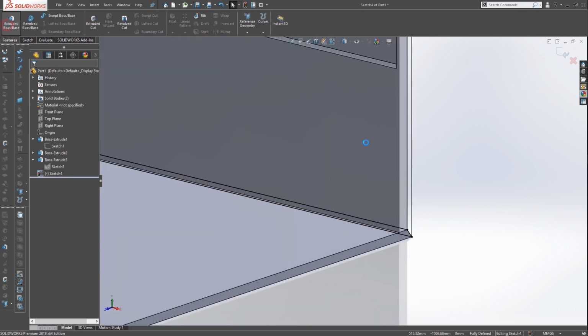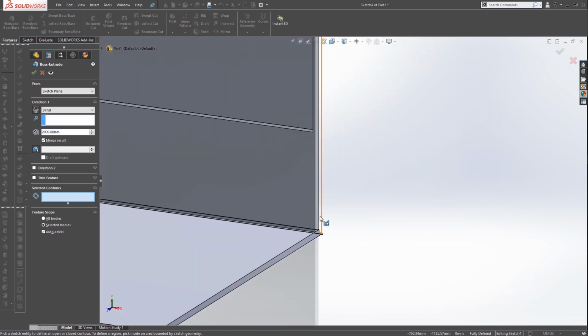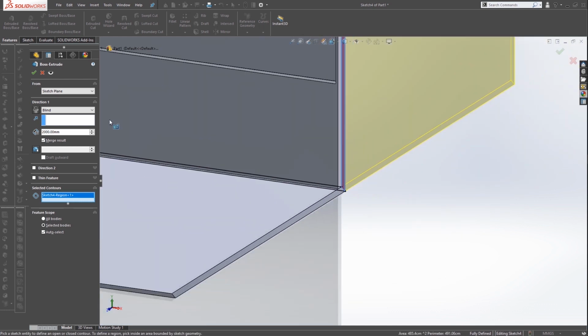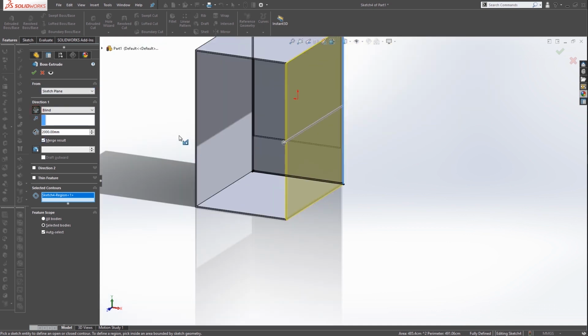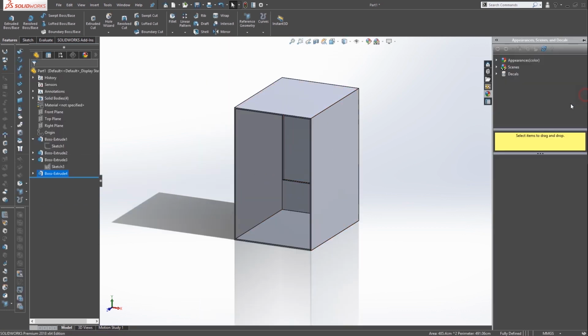Go to features, extrude. Again, select this. Selected contours. Zoom in. Select this guy and reverse it. Okay, merge result has to be turned off. Now we have two bodies here. Let's put a glass in that.